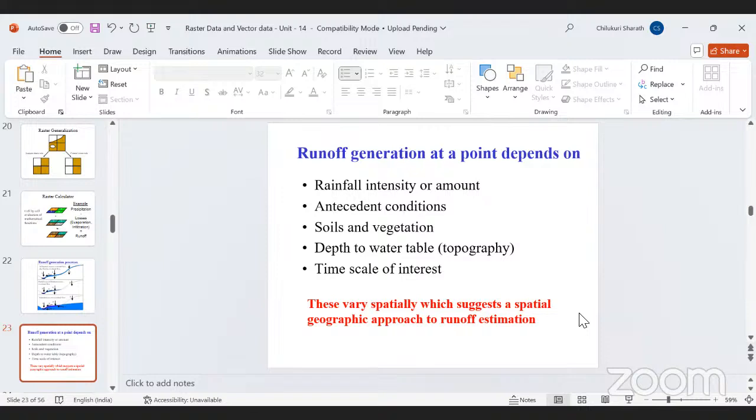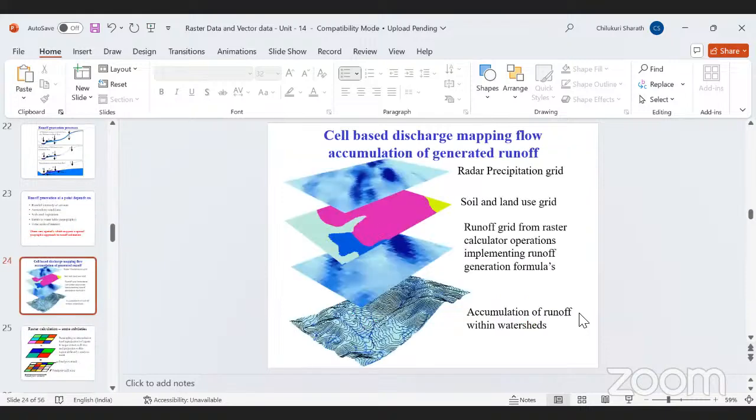So cell-based discharge, mapping flow accumulation of generated runoff. You see here different layers are created. The precipitation zone it is showing, but finally that is not our intention. We'll see the form of precipitation in the maps. You can see here the grids, the runoff you can see in the grids. And the accumulation of runoff we can see within a watershed. There are contour lines. The contours are showing this one.